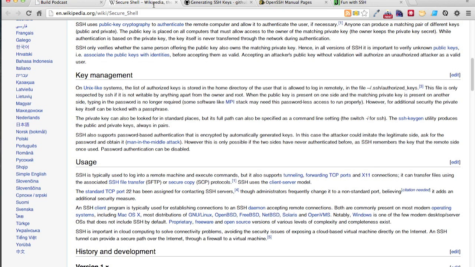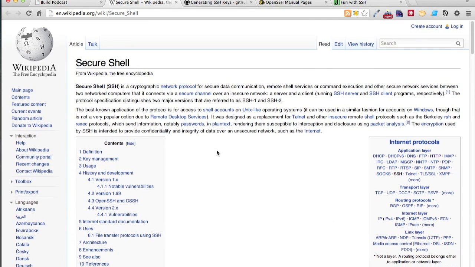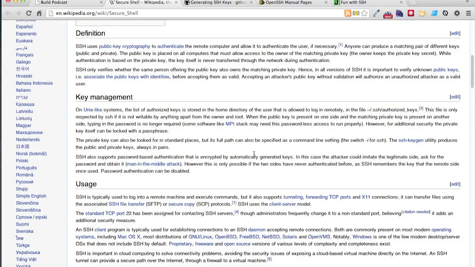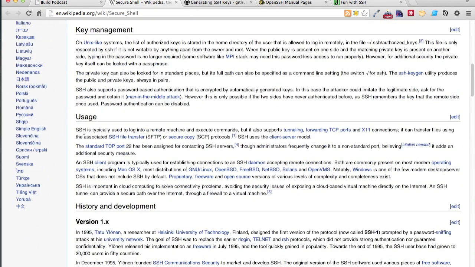So let's look at some secure shell definitions. If you go to the Wikipedia page, it is a cryptographic network protocol for secure data communication. But more importantly, if you go to the usage, we will see that SSH is typically used to log into a remote machine and execute commands. It's as if you are securely accessing another machine sitting somewhere in the same network, and you can execute basically any commands.